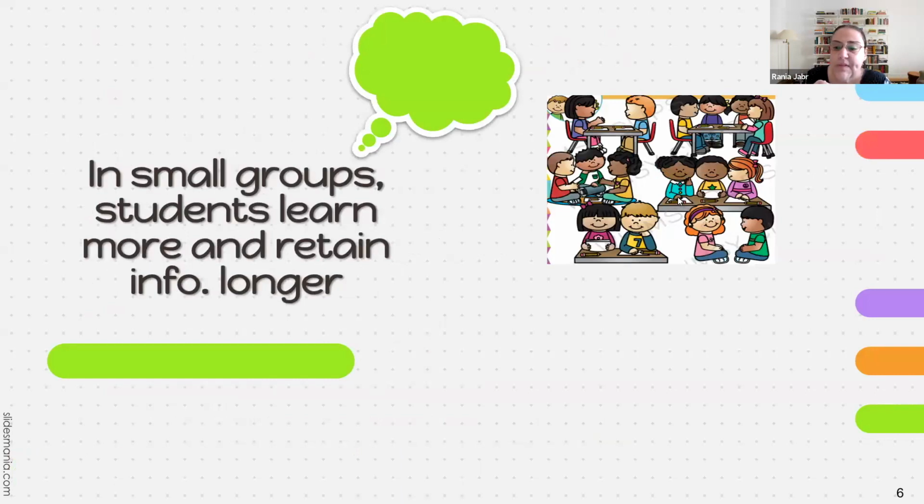In small groups, students learn more and retain information longer. This is not actually what I think. This is what the literature says. And I've done a lot of research about this topic, and I will share with you at the end of the presentation a list of articles that I would recommend if you'd like to read further on this subject. They learn more from each other, and they remember the information longer.